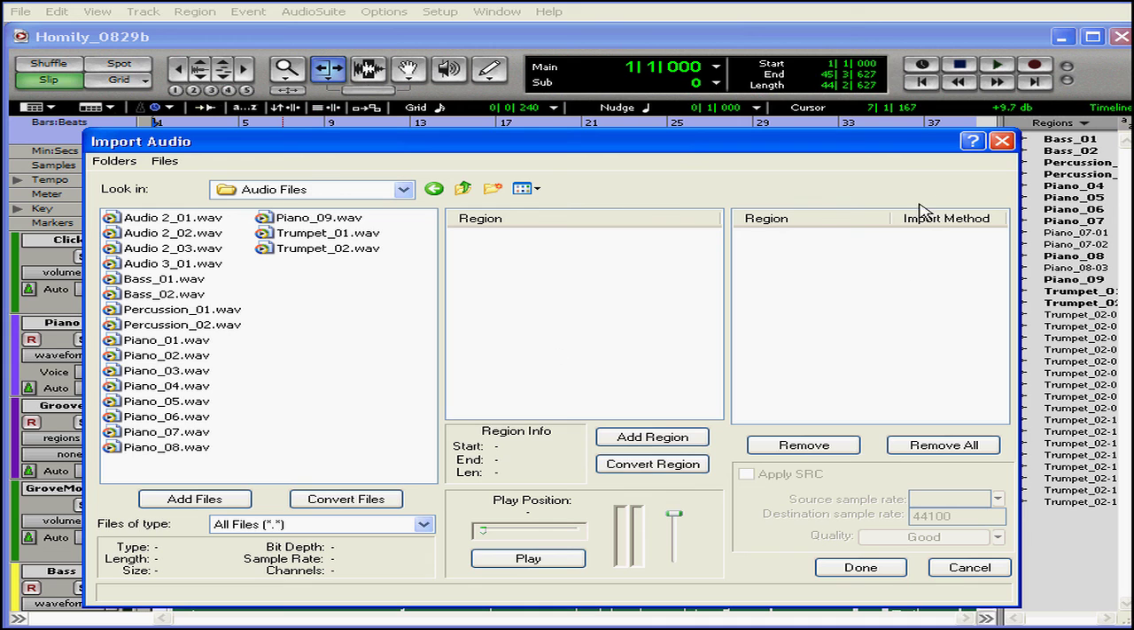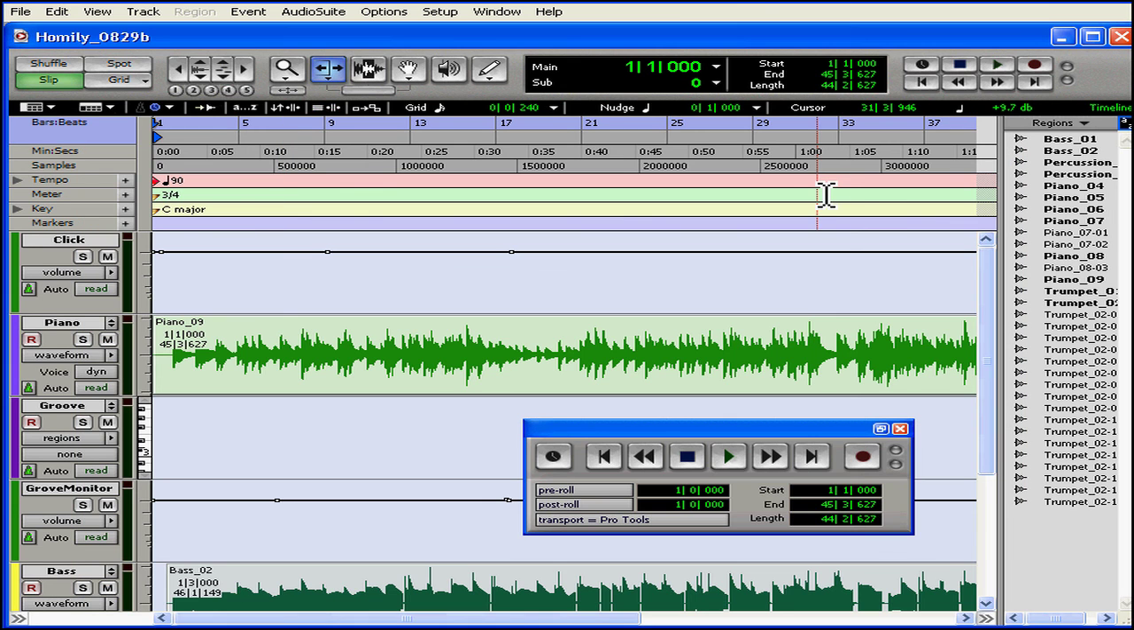So the moral of this story is save, save, save. Command or Control S over and over and over, every few minutes. And this concludes our tutorial on save options.